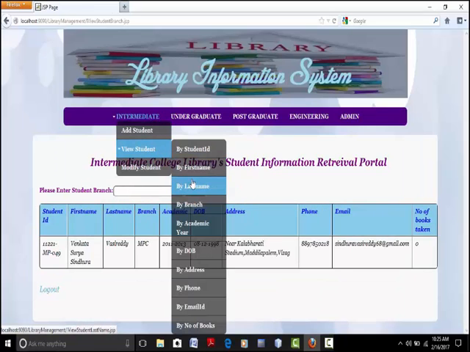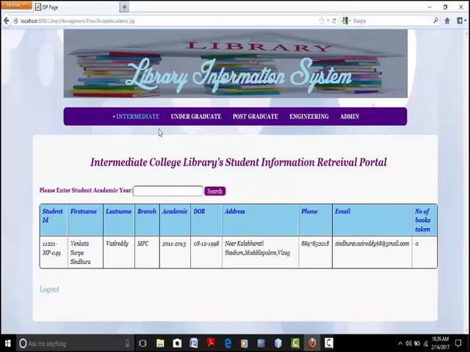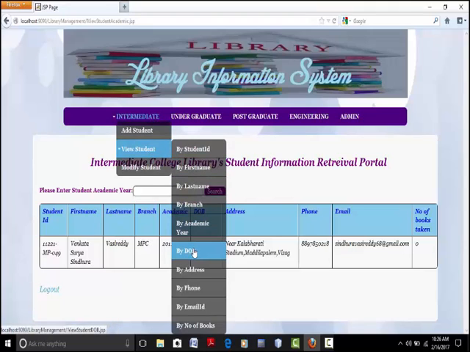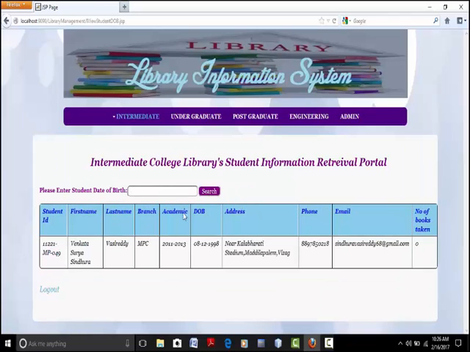You can also view by academic year. Academic year is 2011 to 2013. Okay. You can also view by date of birth. The date of birth is 08 12 1998. See, the detail came.